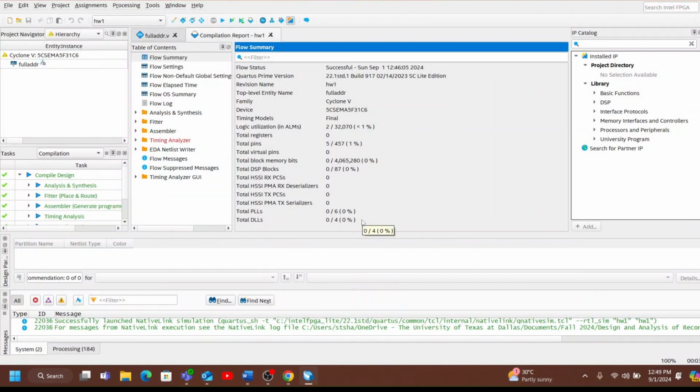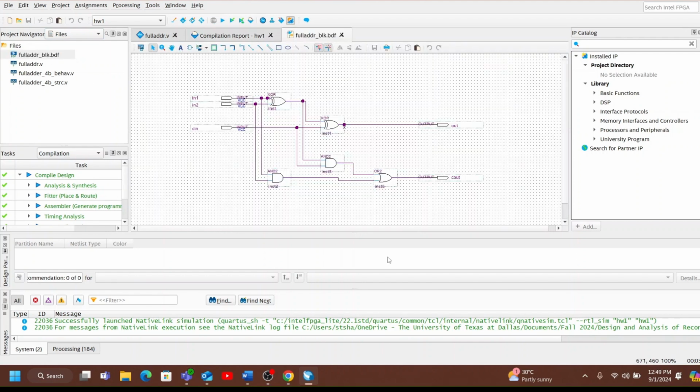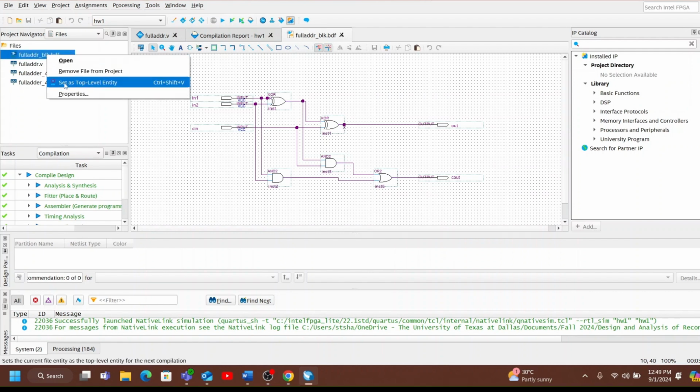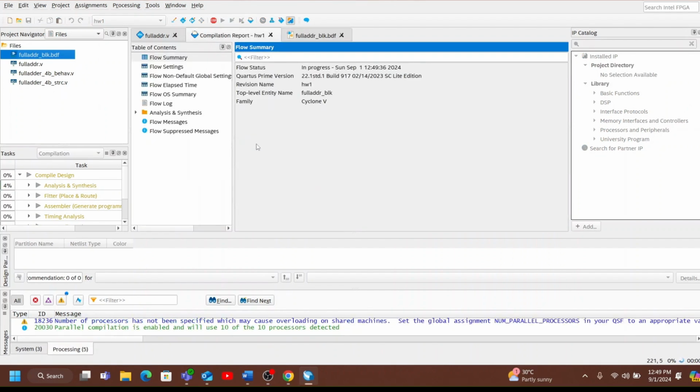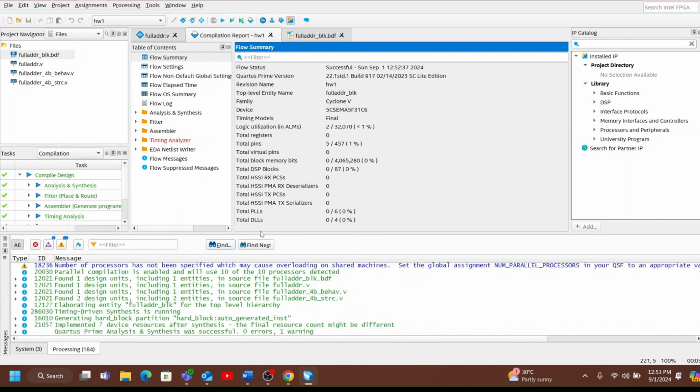Now we have seen the design for a 1-bit full adder in Verilog code. So now we'll check it for block design using a block diagram. So here we can see the block diagram design for a 1-bit full adder. We'll set it as a top level entity and we'll again compile it. Now here you can see that this block diagram file has been compiled.